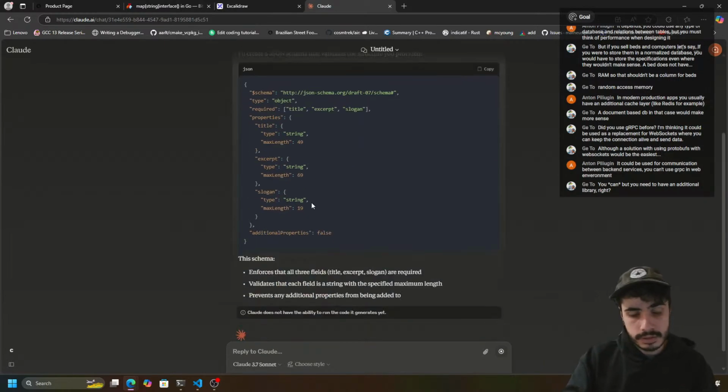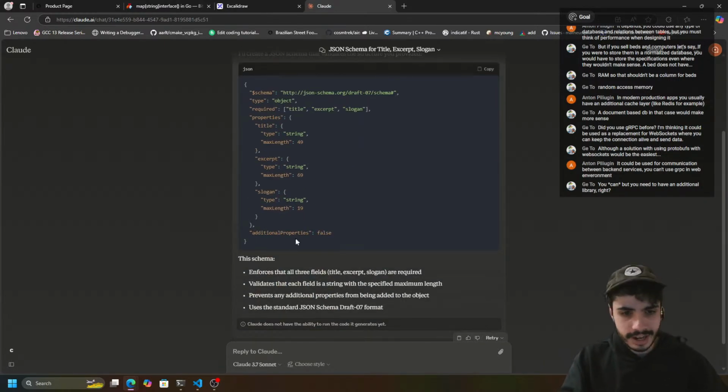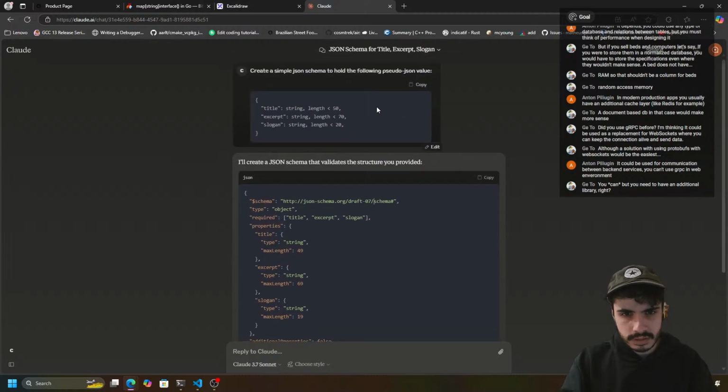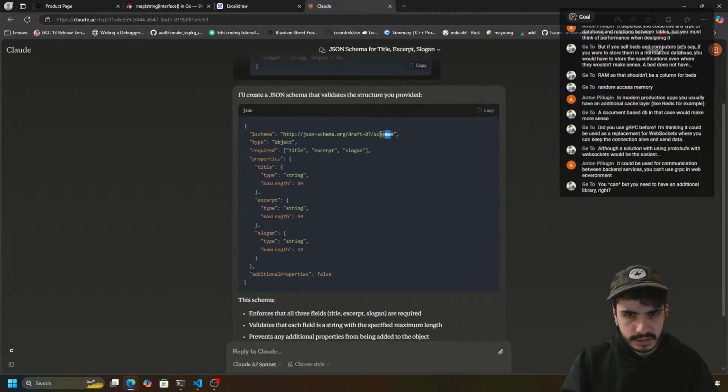Okay, good. So this is what AI is really good for, by the way, when you just can't be asked creating a JSON schema. Let me just double check it to make sure. So we require title, excerpt, slogan. That's fine. The schema draft looks okay, I guess.